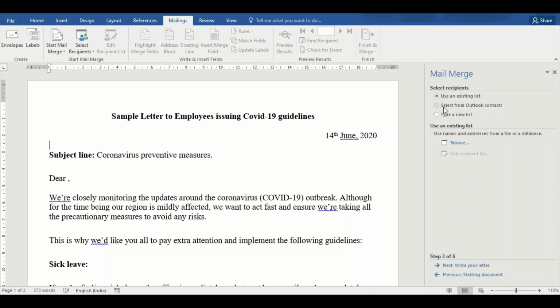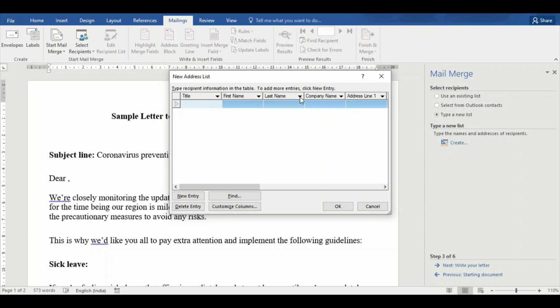For selecting the recipients, I have three options. Use an existing list, select from Outlook contacts, or type a new list. So I'll just show you how the type a new list option works. Otherwise, I do have an existing list in Excel which I will be using. So when I click on create, I get these fields automatically.